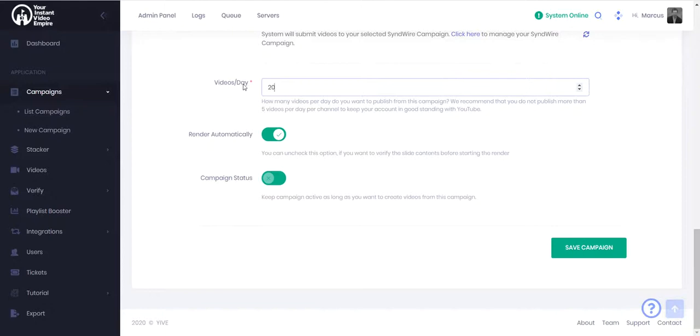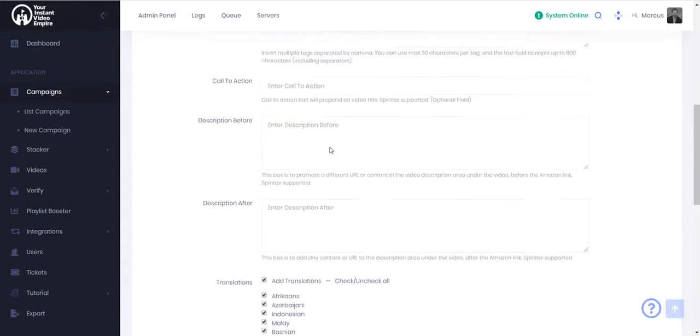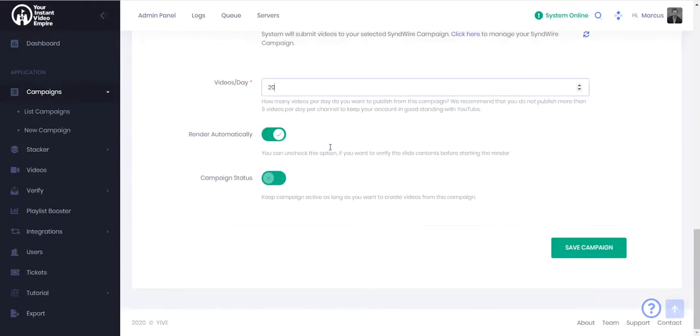So really pay attention to how many video channels you have lined up for distribution, to figure out how many videos per day you should be pushing out from the campaign. And then the last two boxes, render automatically. So we recommend checking this box, and we always have this on by default. This means as soon as you start the campaign, it will start retrieving the assets and building the videos for you, and then obeying your rules regarding distribution up here. So we recommend doing that.